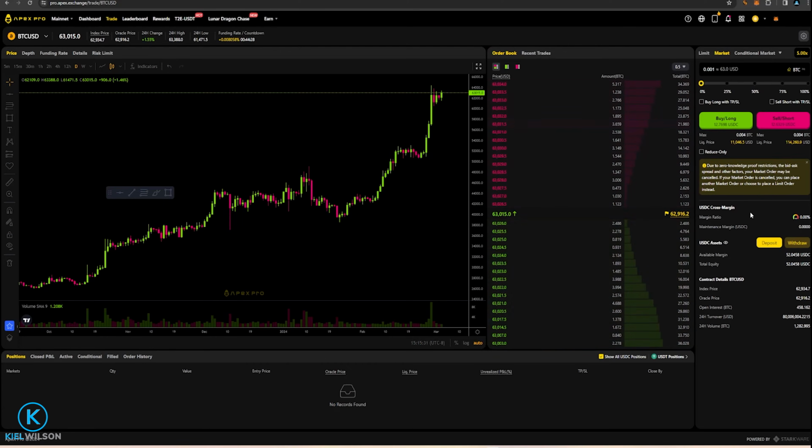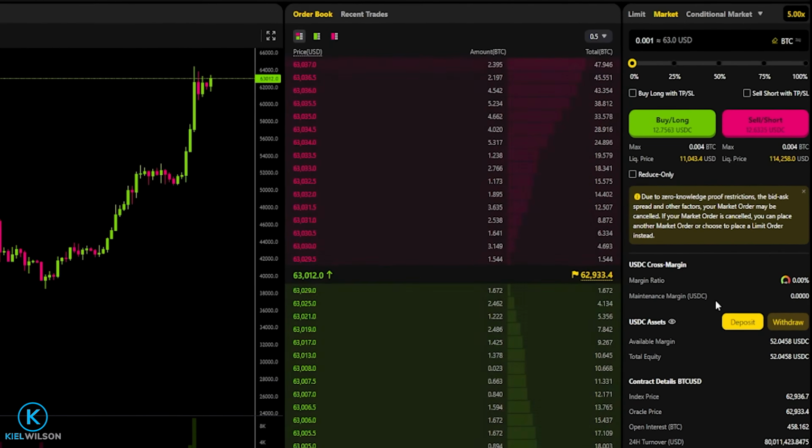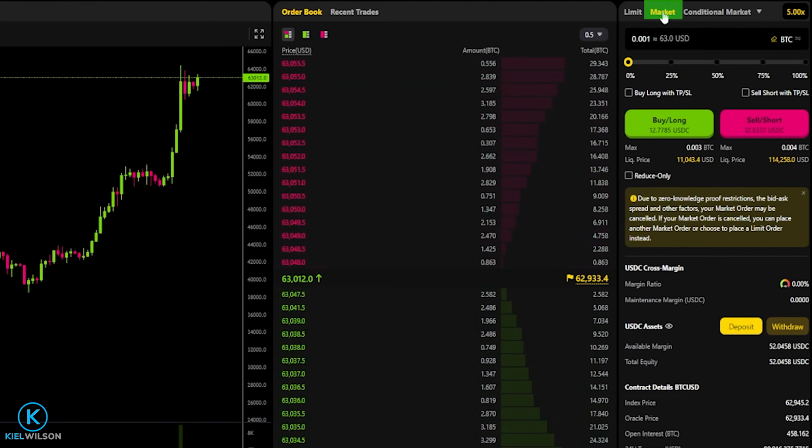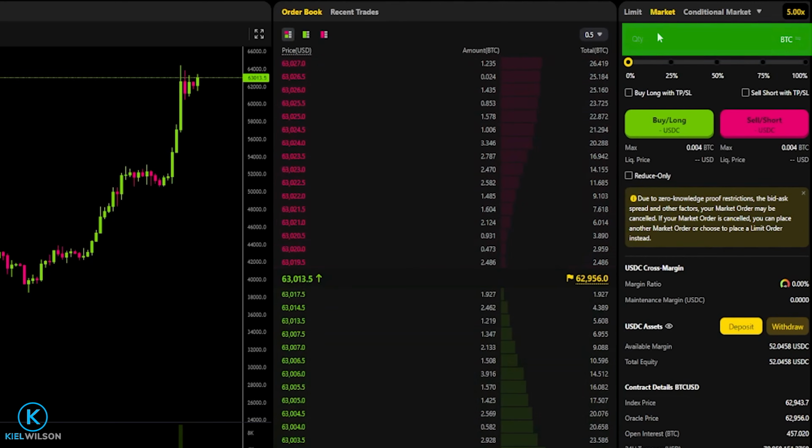First, I'll demonstrate a market order, and these order types are nice and simple. They'll execute immediately at the best available price off of the order book. And to use a market order, just come up here to the top of your order panel and make sure to click on Market. Next, we need to choose the size of the position that we wish to open, and we can do that in this box right here.